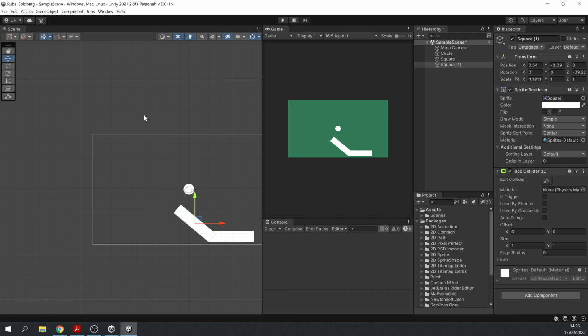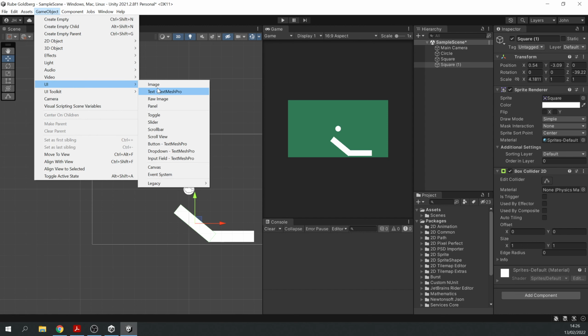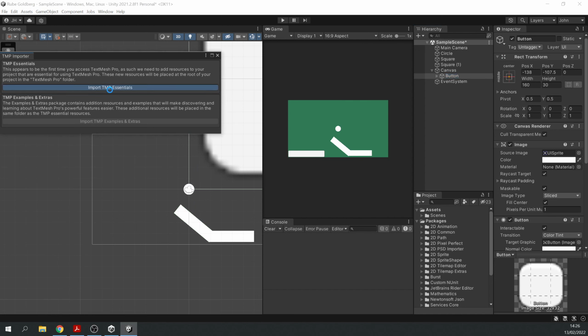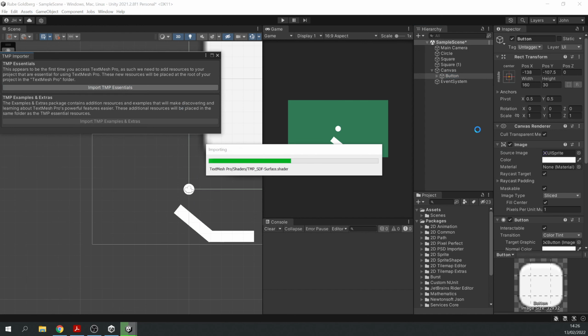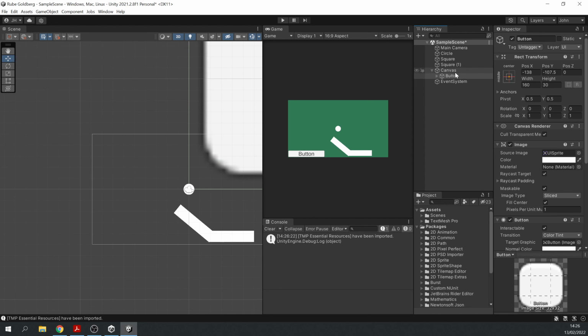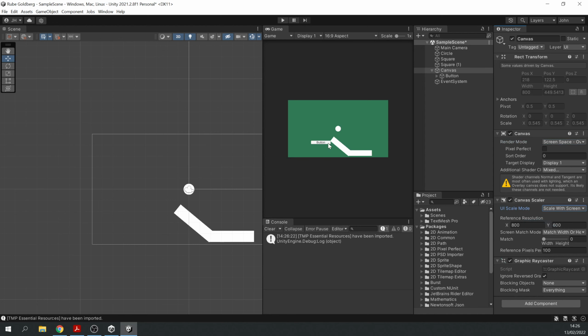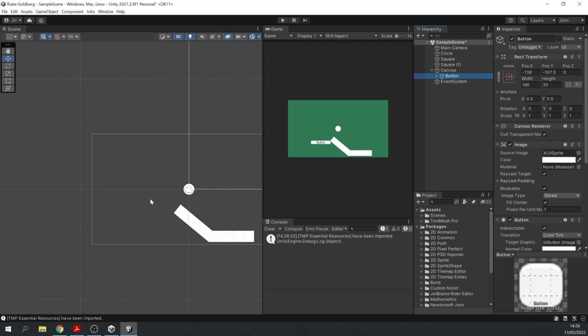So what I'm going to do is go game object UI, and I'm going to select a button text mesh pro. I'm using text mesh pro because it will scale a little better, and I'm not going to import any examples. I don't need those. I'm going to select the canvas. One thing to do on the canvas is to make sure we select UI scale mode, to set that to scale with screen size, and that's going to mean as we scale up the screen, the button will scale up with it.